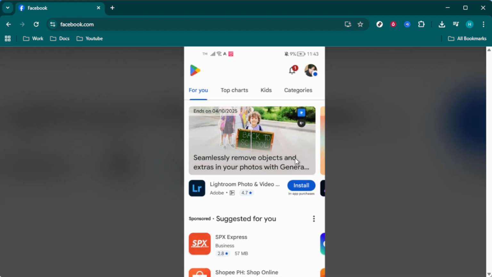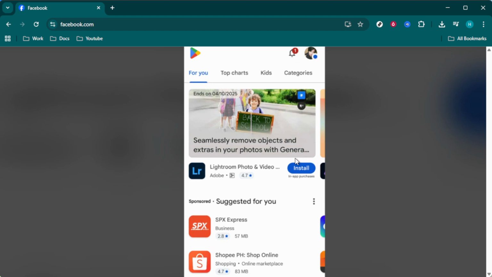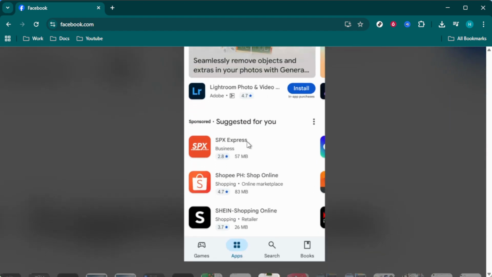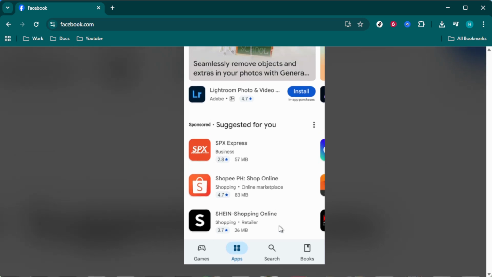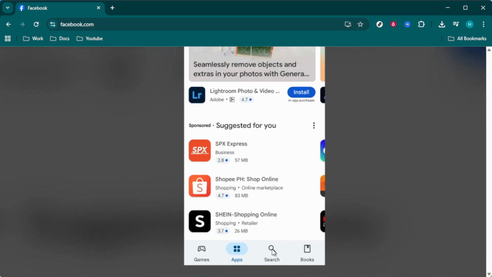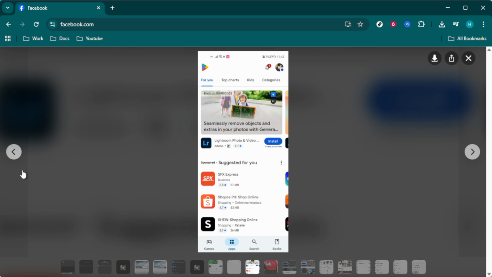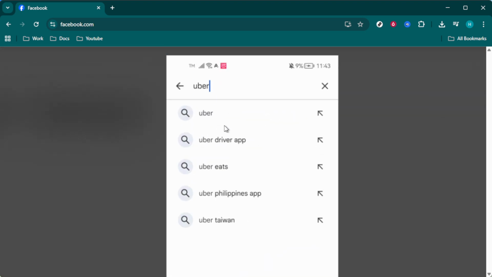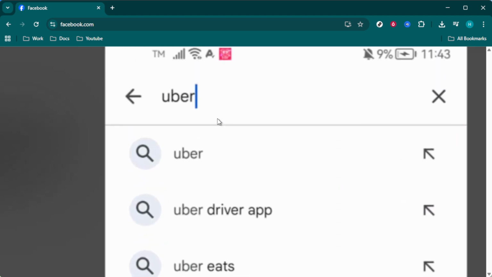We'll begin by heading over to the Google Play Store. So, find the Play Store icon on your home screen or in your app drawer and give it a tap to open. Once you're in the Play Store, you'll notice a search bar at the top of the screen. It's the space where you can type in the names of apps you're looking to download, and that's precisely what we're going to do next. Simply tap on the search bar to bring up your keyboard and get ready to type.